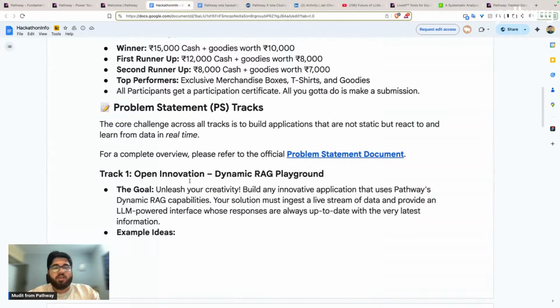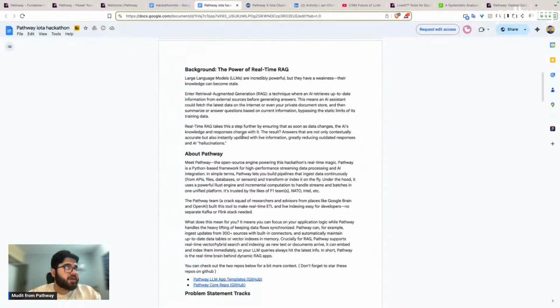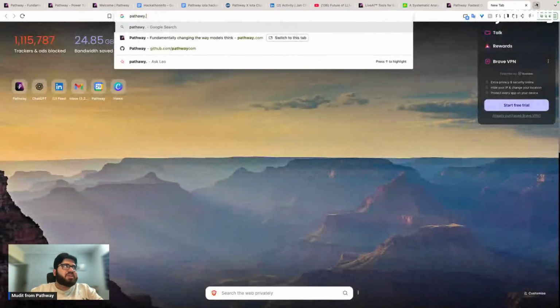Yes. So we are looking at three tracks for this particular hackathon. First one is the open innovation track. To really appreciate and understand what this track is about, you should go and click on this particular document and understand what it is covering. It starts with explaining the power of real-time RAG. So before that, let me quickly explain RAG to you in less than 2 minutes.